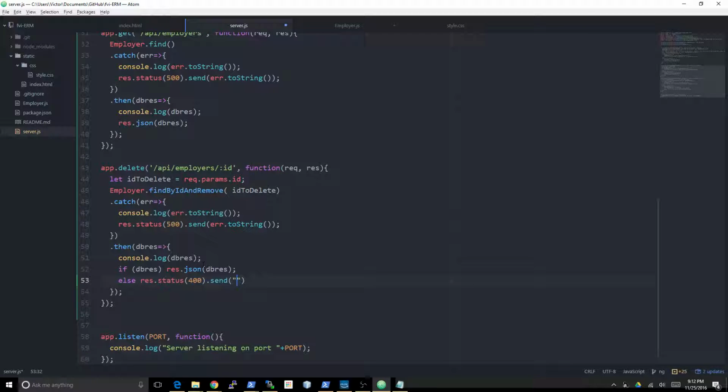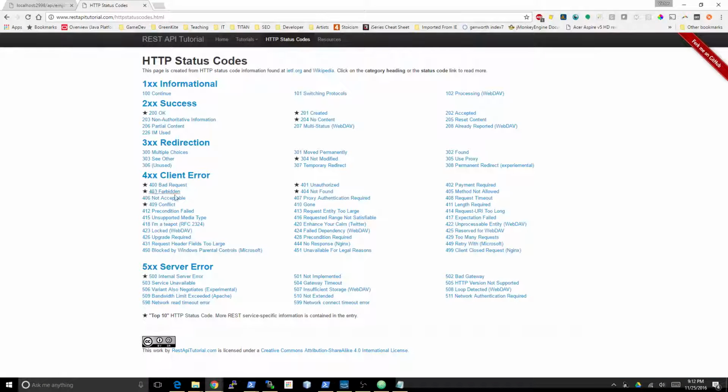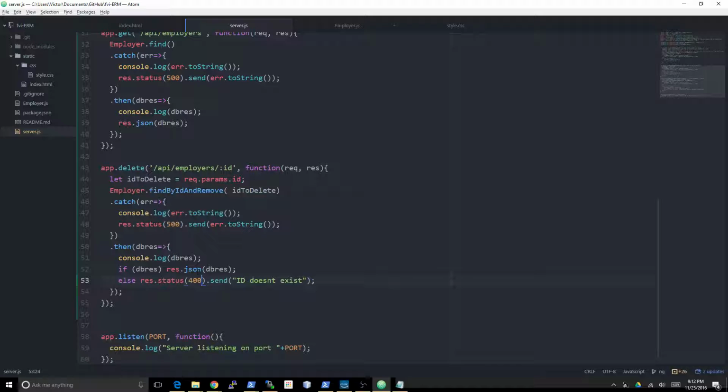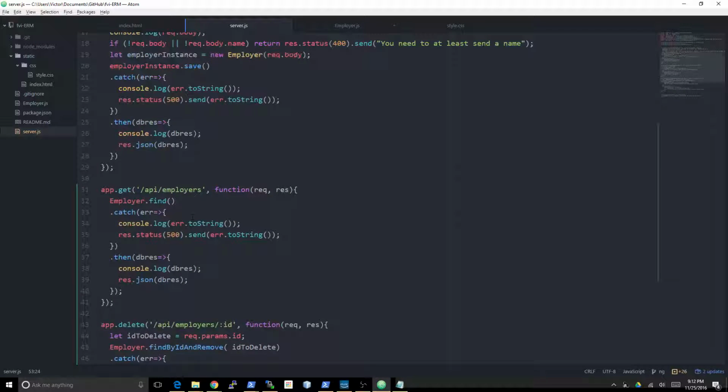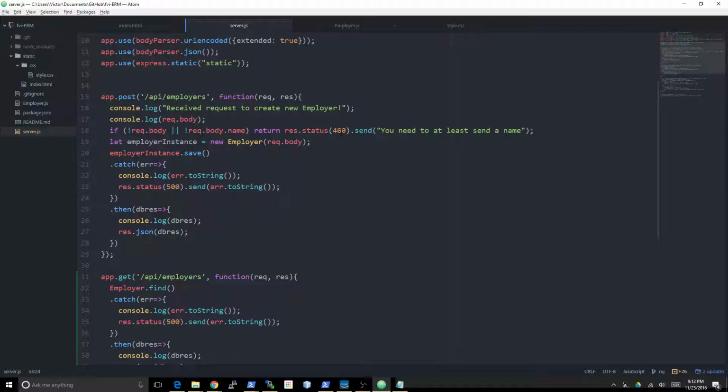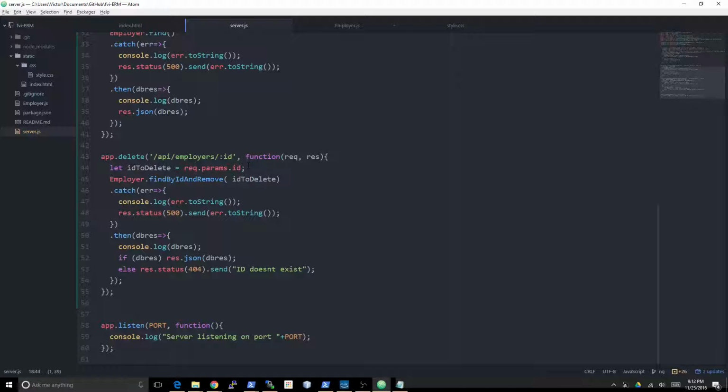Send ID doesn't exist. I'm not sure that's a bad request. Not found. Let's send a 404. For the one that we had before, this is the one, bad request. So bad request was good for this one, if they don't send the adequate request body.